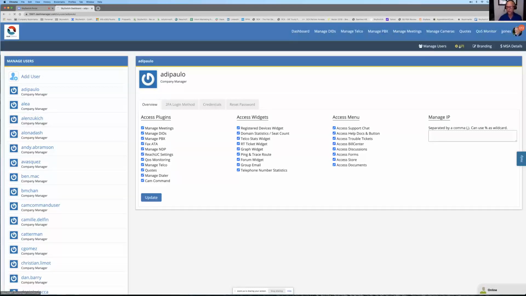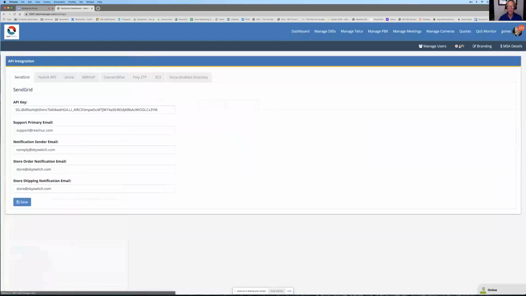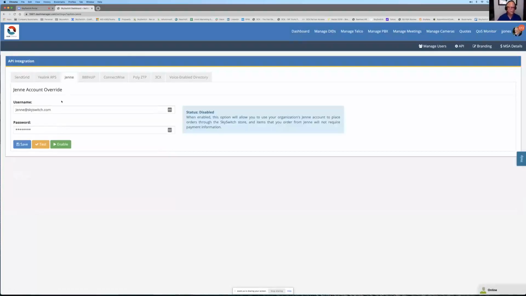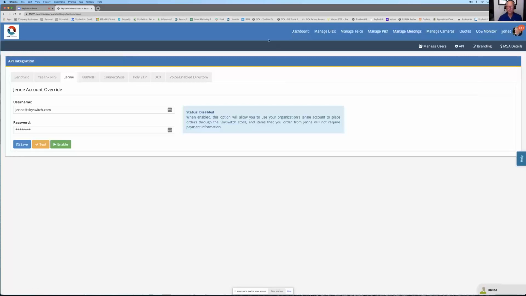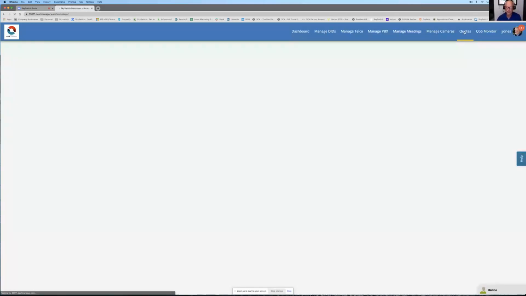What is also unique to us at SkySwitch is that we have API integration to the Yealink RPS provisioning system, Jenny, 888 VoIP, ConnectWise, the Polycom ZTP provisioning platform, 3CX, and voice-enabled directories in here. You would simply choose what you want and enter your API keys in here, and it would enable API connectivity into Jenny as a distributor, and it would reveal in the SkySwitch store all the Jenny endpoints that are available to the SkySwitch user.